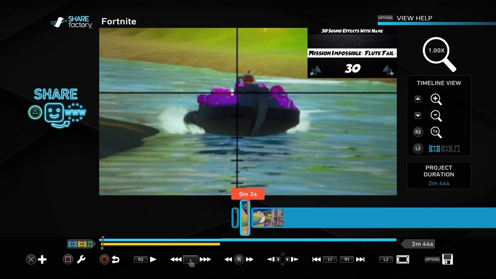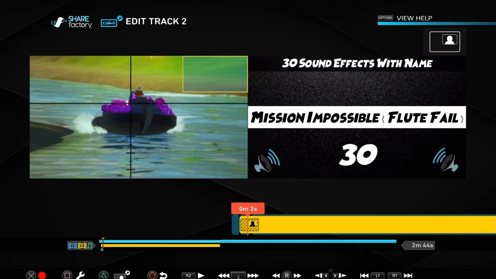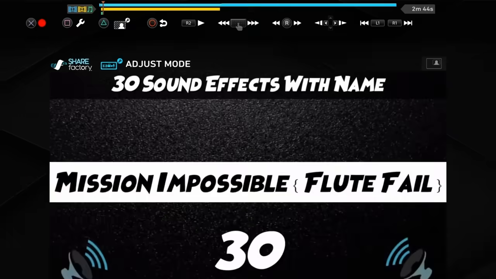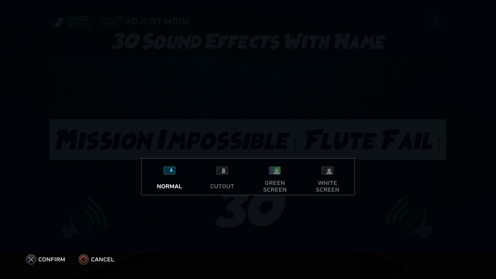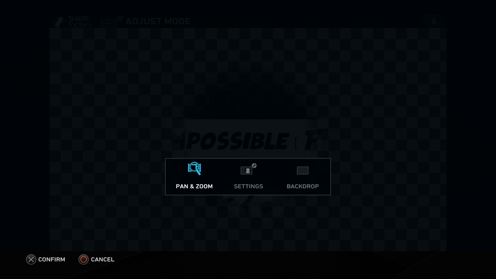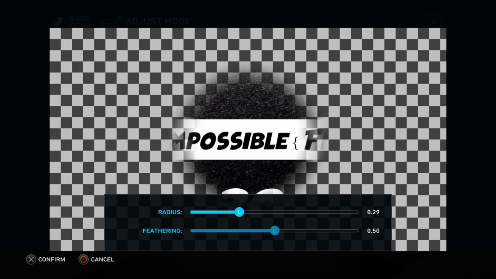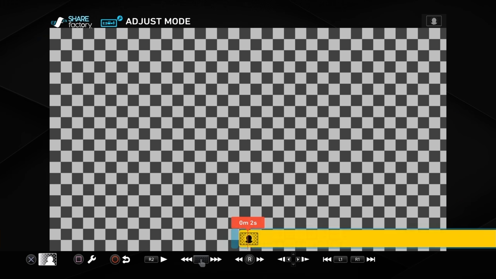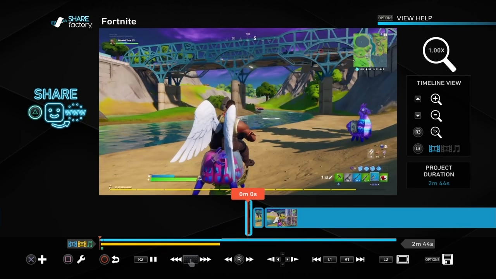Okay, so as you can see, it's in the top right, which you don't want. So what you want to do is click square, edit track 2, and then square again. Or no, my bad. You want to click triangle, and then X, and then you want to click on cutout, and then you click square to edit that, and then you go over to settings, and then you put the radius and the feathering all the way down to 0, and then there'll just be nothing there. So now it'll just be like music.